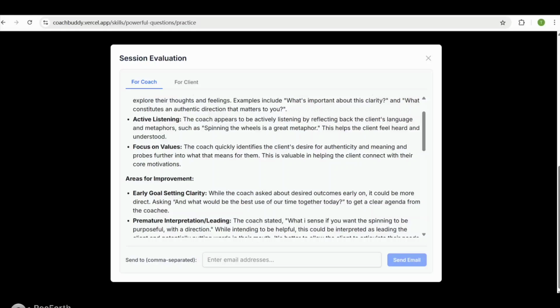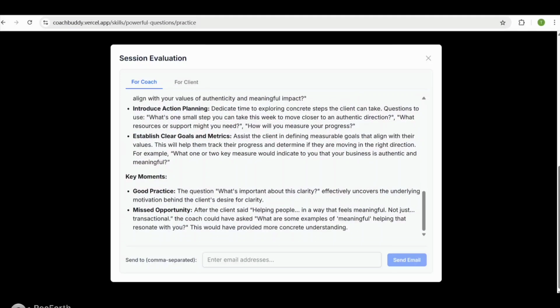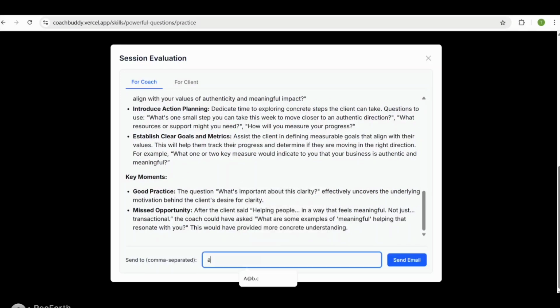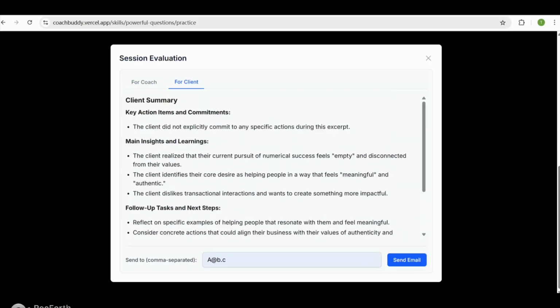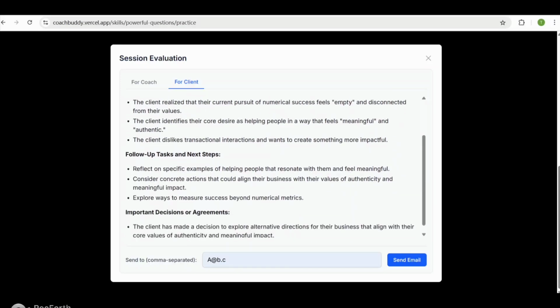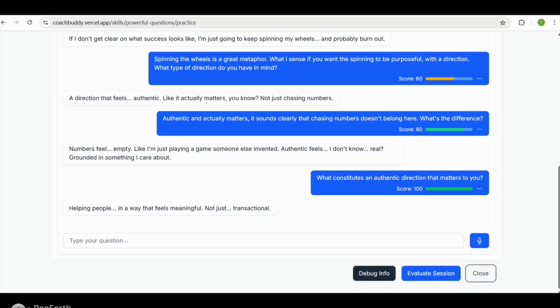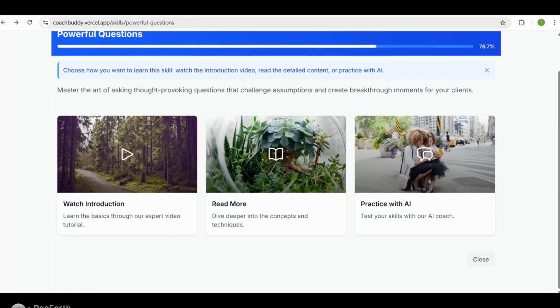So here's the report. The coach has these strengths and these areas of improvement, and some specific recommendations this coach can work on. You can also send this to your email address, and then you will receive an email of this copy. There is also the function to send some client-facing messages, which is not very useful here because the client is simulated. But later we'll show that if it's a real client, you can actually send a summary or to-do list to them and automatically generate it as well.